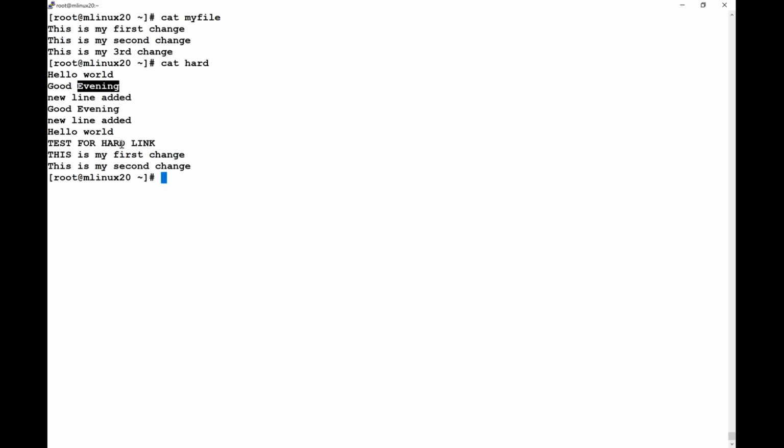Or maybe there is a word hard. I want to change it with another word, soft. So how can I change it? One way of doing that is going into the VI editor. Go to the VI editor, go to that specific line, make the changes, save and quit, isn't it?